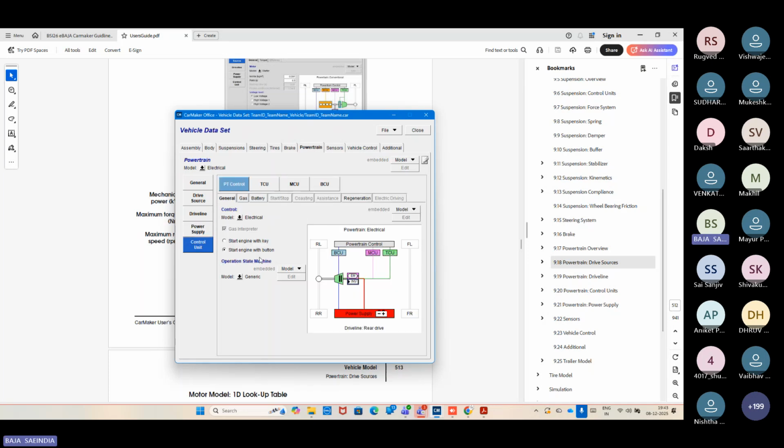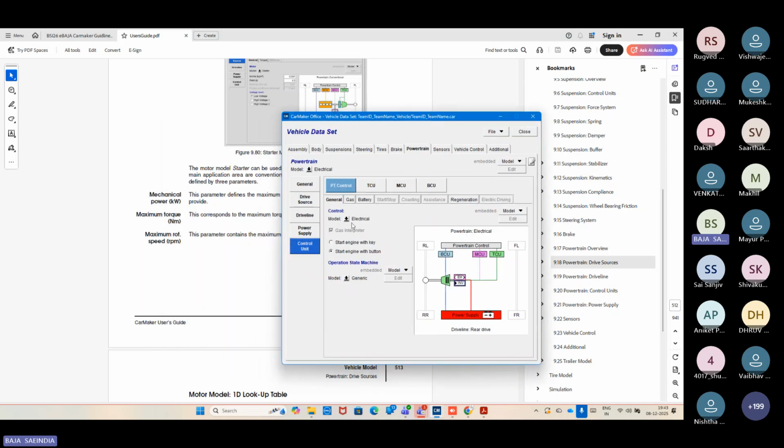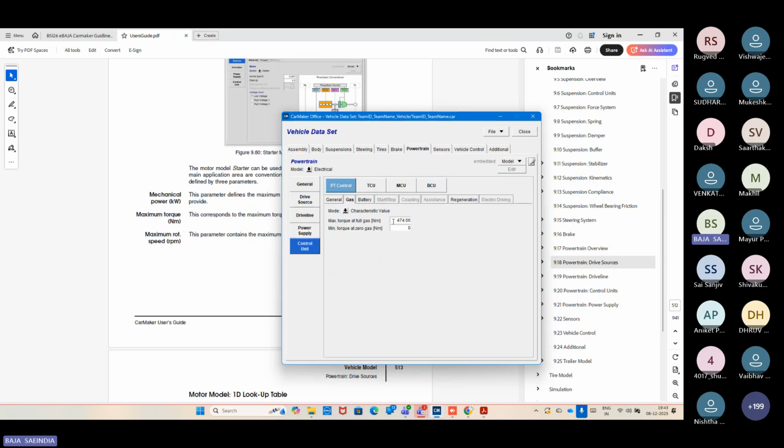Coming next to the controls. For controlling an electric vehicle, the electric option should be selected, and then the gas. The gas represents the maximum as well as the minimum throttle value. This represents a zero value for the zero throttle, and the maximum torque which you are obtaining at the initial stage of the motor needs to be mentioned.